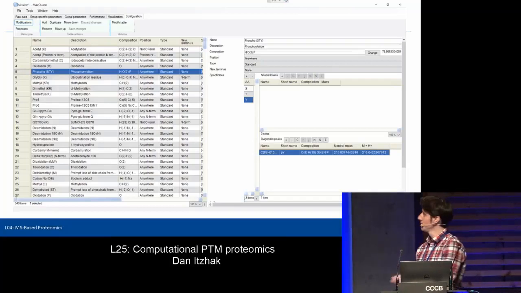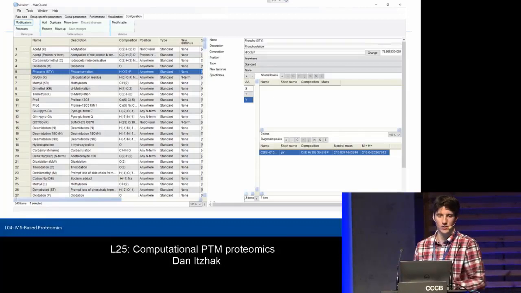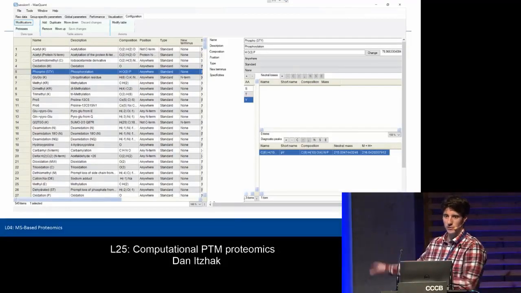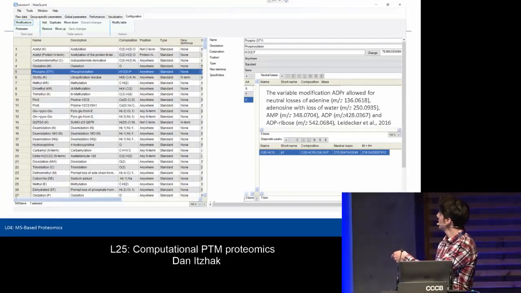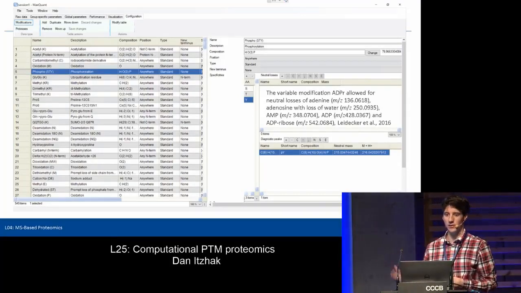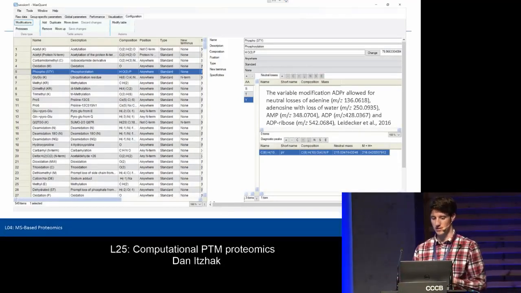But if you have a new modification, you would go to the configuration tab in MaxQuant, and then I'm just clicking on the phospho STY here as an example, but then you can see the diagnostic peak. You would just press plus, and you would then enter the neutral mass and the composition, and it would derive this for you. And then if you have neutral losses, you would just put them in here. I just put these in. This is from Ivan Matic's paper, the neutral losses that can occur with ADP ribosylation. So you would just enter the fragments that would be expected, and it will search for them.